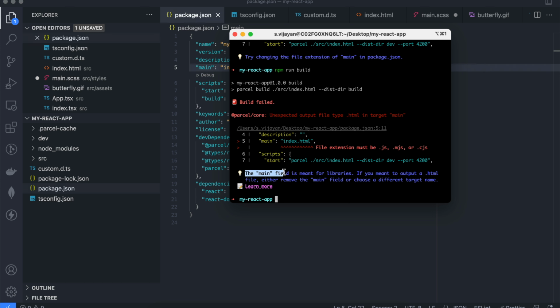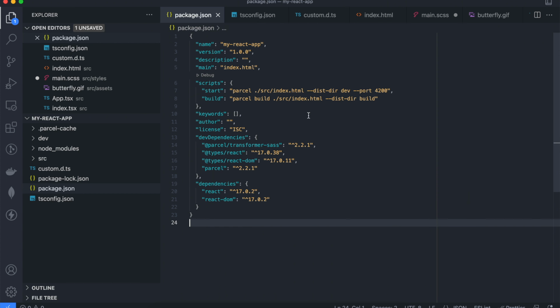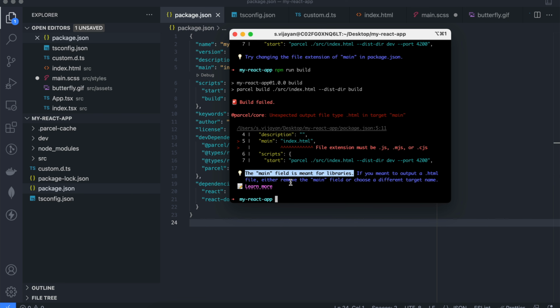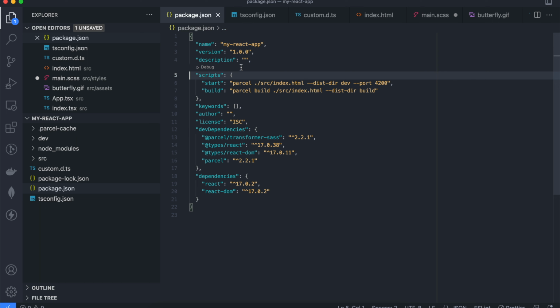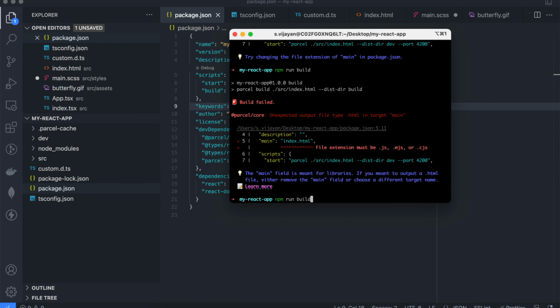This also says the same thing: the main field is meant for libraries. If you mean to output a .html file, either remove the main field or choose a different target name. So in this case, I'm going to remove the main field because we don't need this. We just need an HTML, that's our app. So let's try to build one more time.